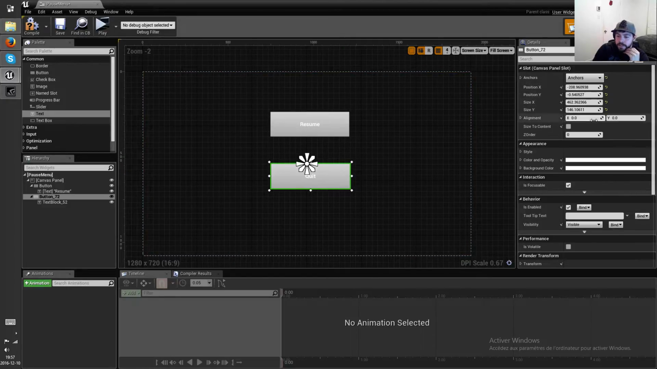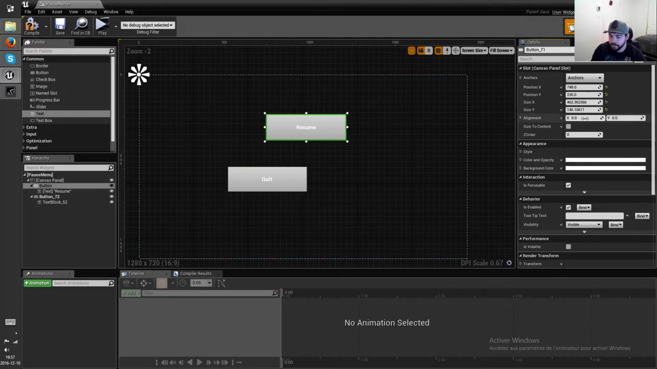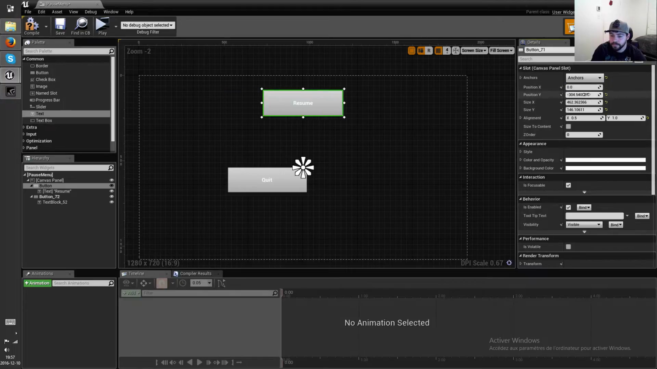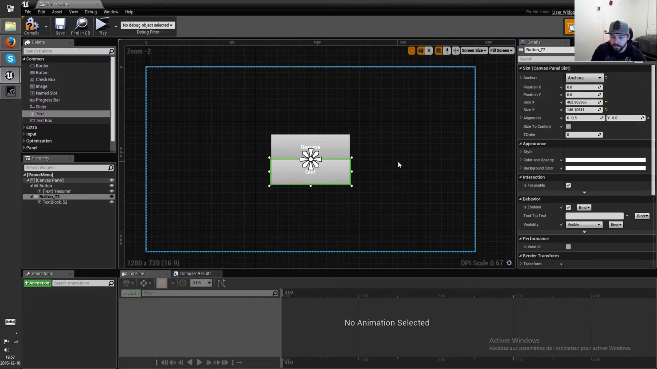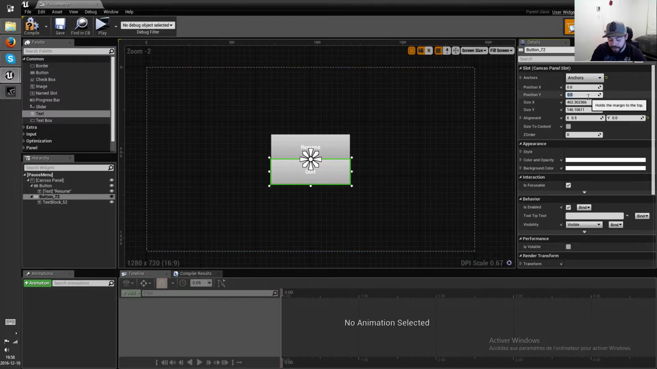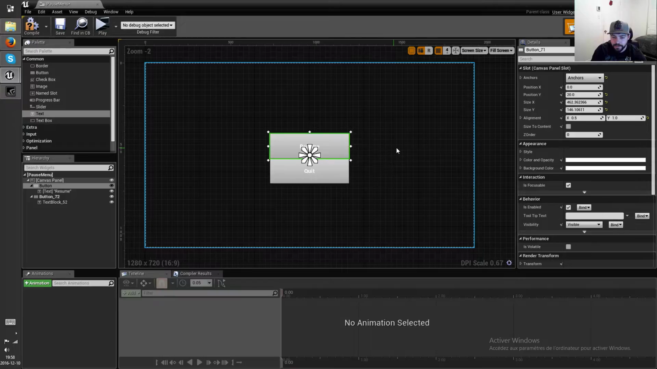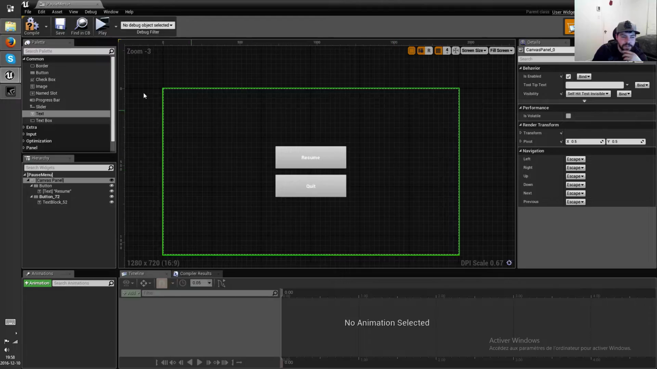So anchors, it'll be in the center, 0.5, 1, or actually 0, good. Down the center as well. Okay. So position Y, let's say 20, and 20 for this one as well, minus 20. Okay, so let's say this is our pause menu.